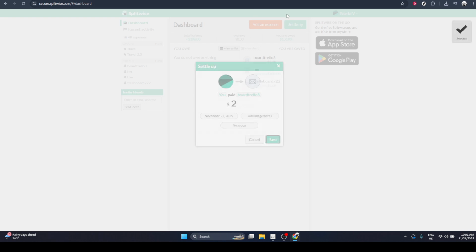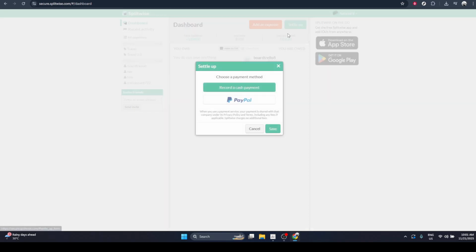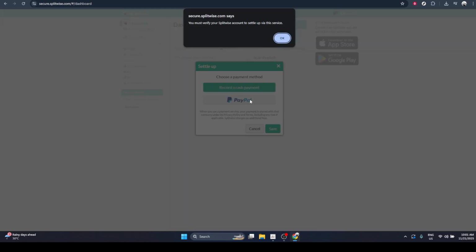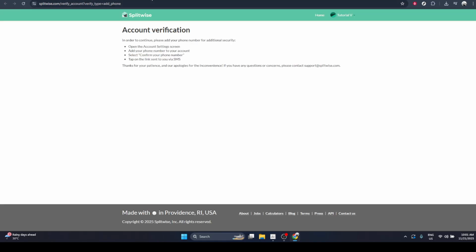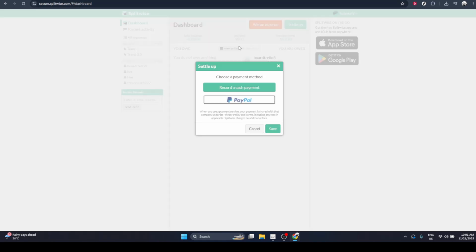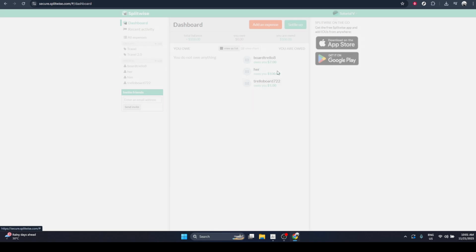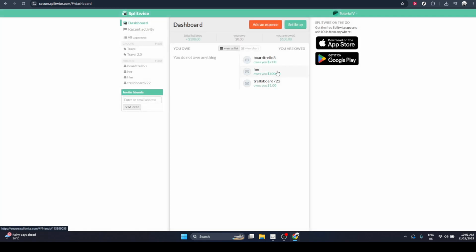After you click Settle Up, Splitwise will show you options for how you want to settle. Depending on your account and region, you might see choices like recording a cash payment, marking a bank transfer, or linking to an external payment method. Remember, even if you actually pay someone outside of Splitwise, you still need to record it here, so your balances become correct. Choose the appropriate option that matches how you're settling in real life.